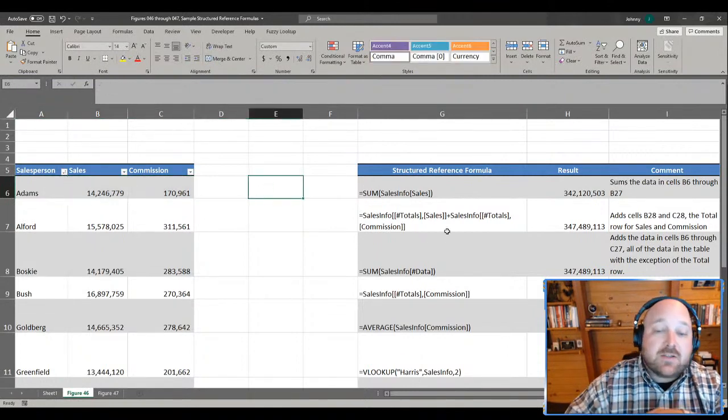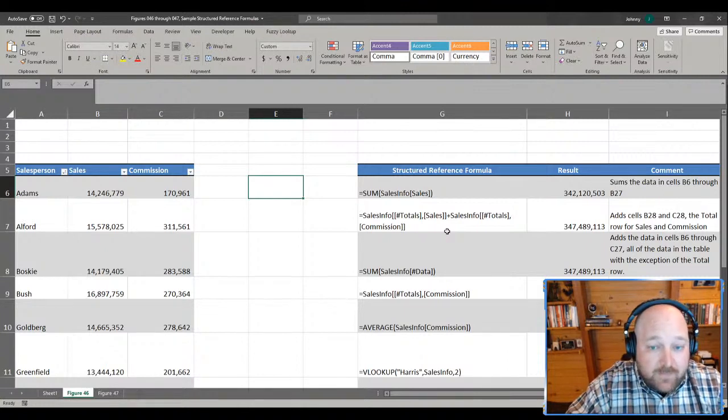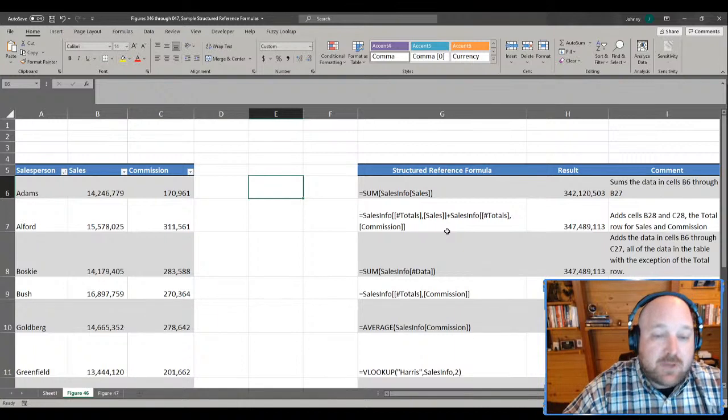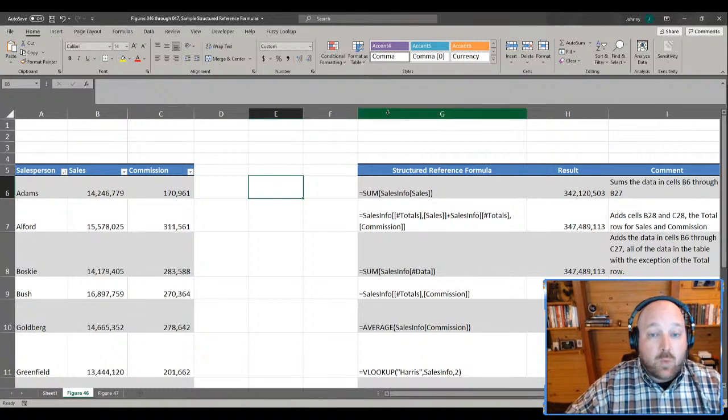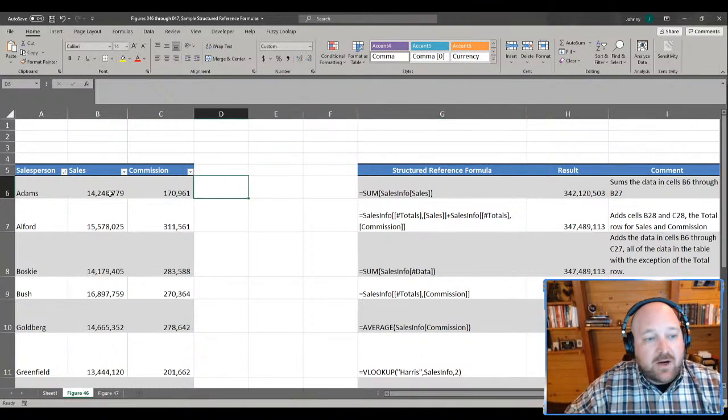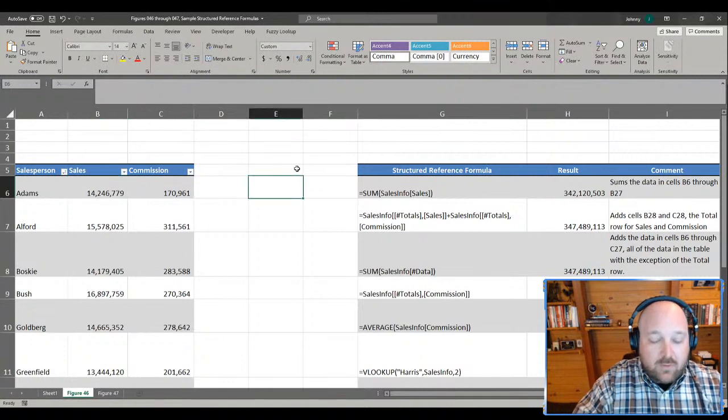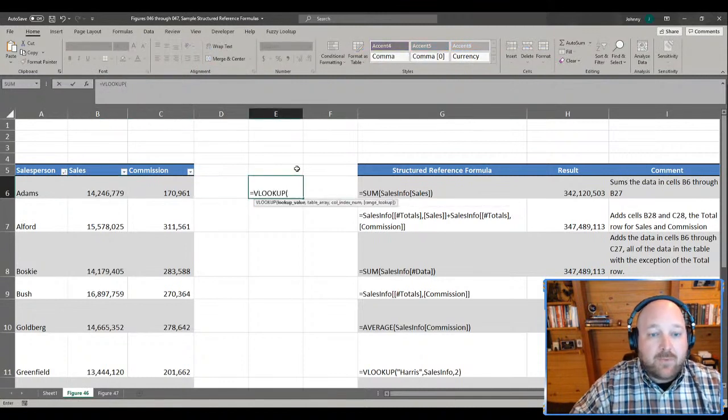Well, lookup has 4 arguments: what you're looking up, where you're looking up, what you'd like back, and whether or not you want an exact match or an approximate match. Anywhere that we would normally reference the position of something, we instead can use the table name, or a combination of table name and columns as well. So let's say we wanted to do a VLOOKUP to find our sales number here for Adams. Well, we can do equals VLOOKUP. What do we want to look up? In this case, I want to look up Adams.